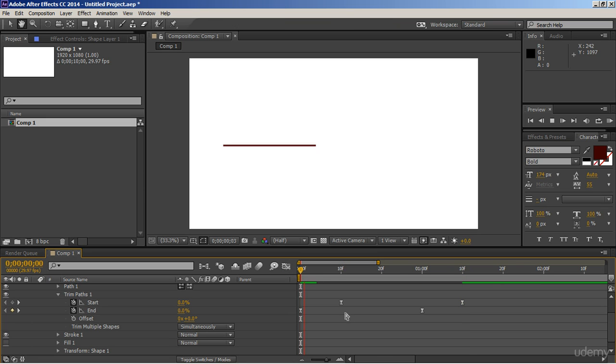Let's preview it. Nice, a new kind of animation. Now suppose we want to reveal this line from the middle point. In that case, first remove all these keyframes, set both start and end value to 50. Add keyframes to both values, go to the 20th frame and set the start value to 0 and the end value to 100. Now the line will be revealed from the middle. So you can achieve different results by controlling these two values.